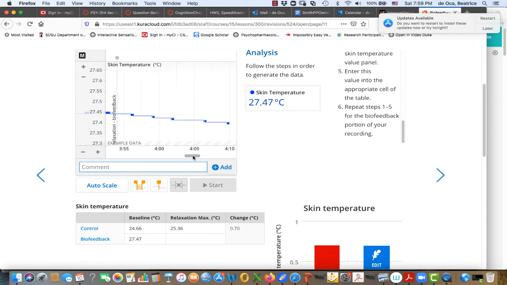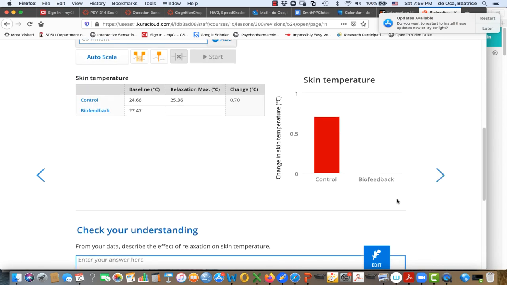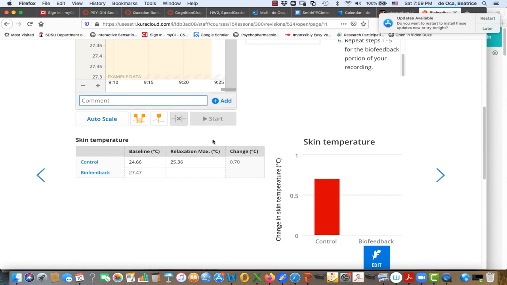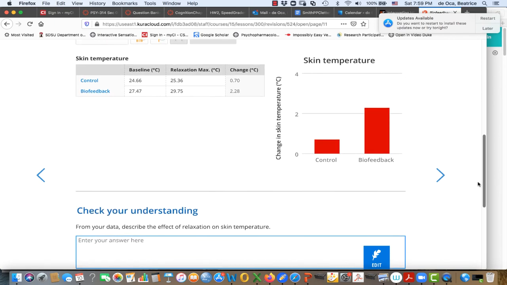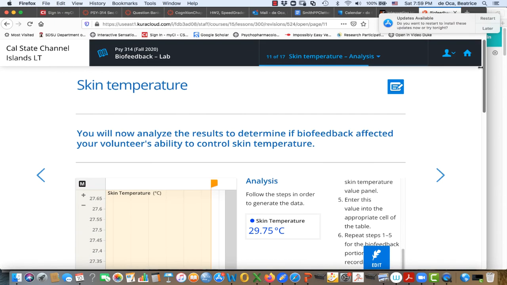And then same thing for the relaxation biofeedback. I'll use the little goal posts again, the range selector, and I'll highlight the entire section there until we end. So there we go. And I would bring that over. And it'll automatically generate our bars for us as well. There we go. And so you can interpret the data at that point, okay?